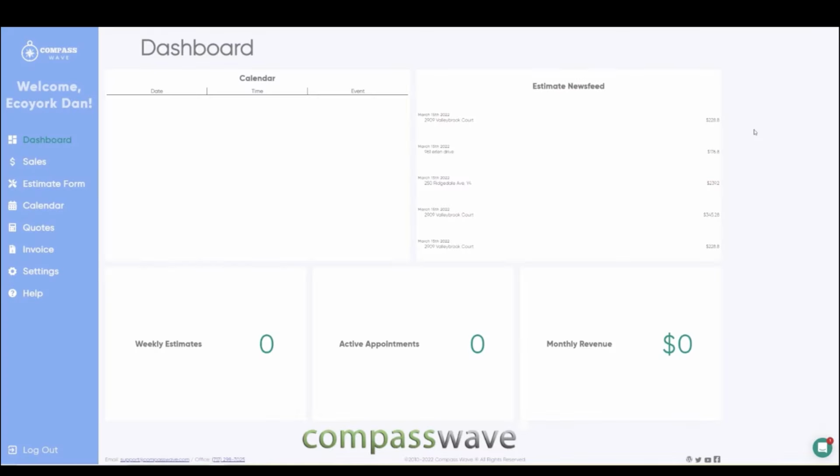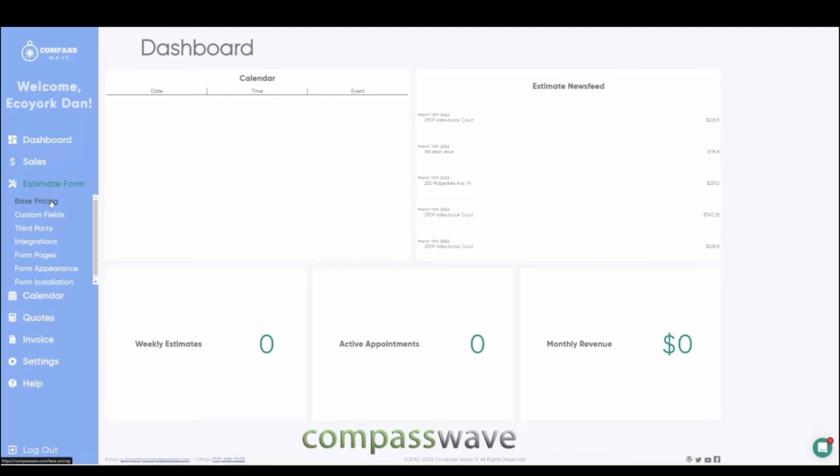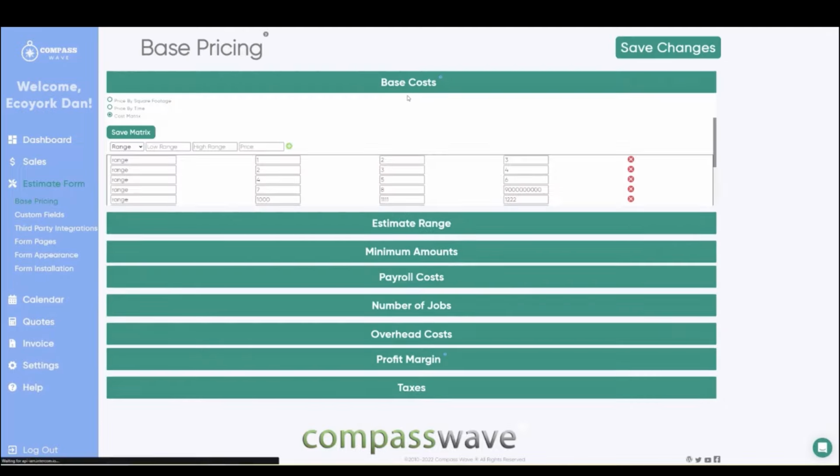Today we're going to set up a custom estimate tool in a couple easy steps. First, enter your base pricing figures. Simply go step by step and fill out any applicable inputs.